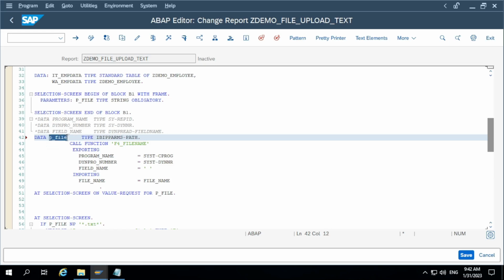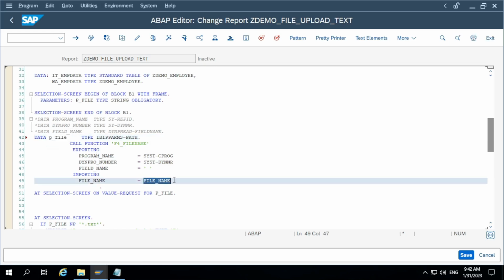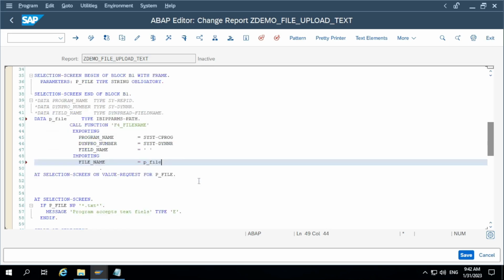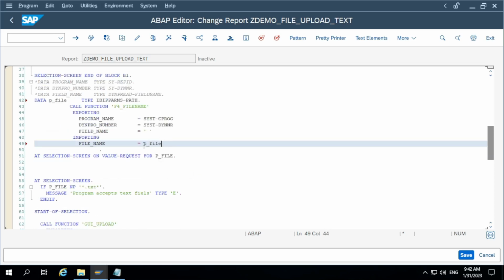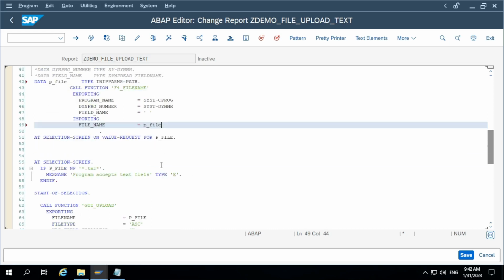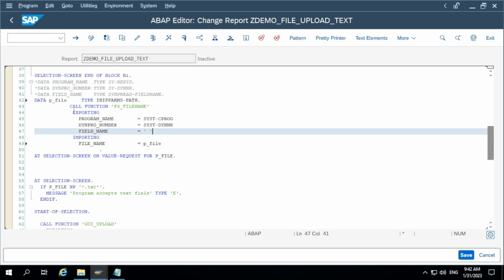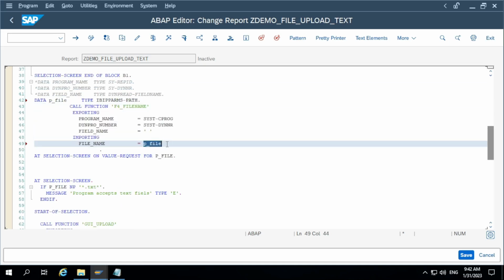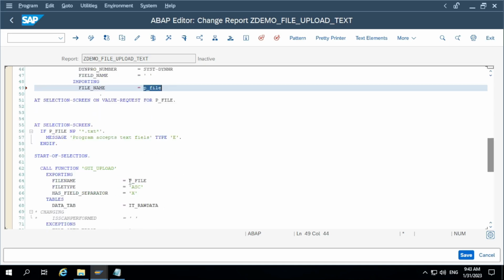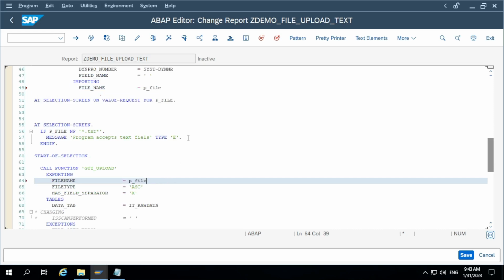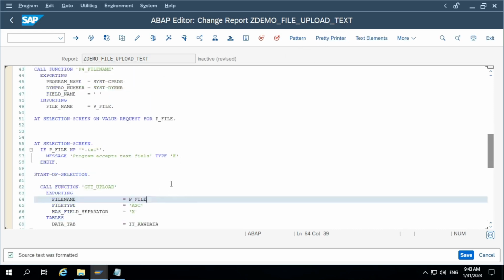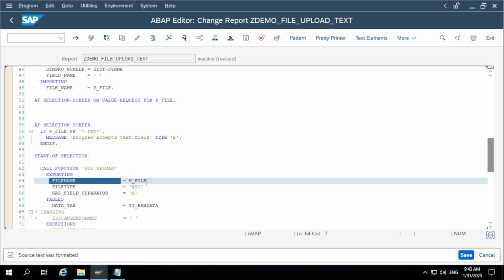We have to pass this to here. So the file path will be returned to this p underscore file name parameter. Now we need to pass which one to this GUI upload function module? Whatever is returned by the function module we need to pass, not the actual parameter name. Now tell me, are p underscore file name and this GUI upload compatible?